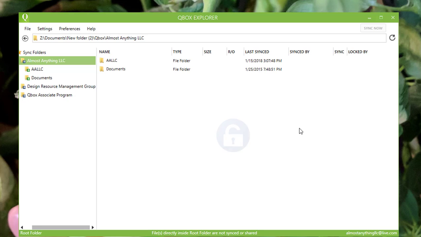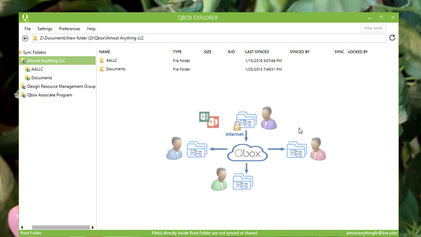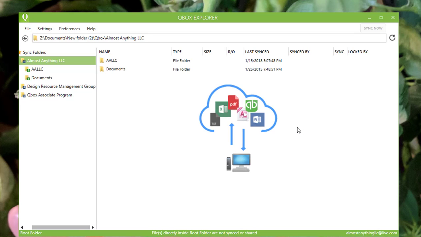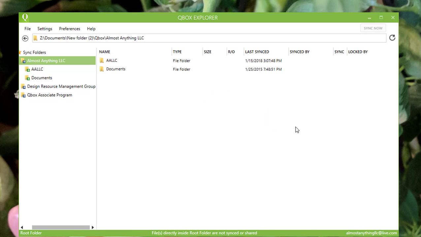When one person has the file open for editing, including a QuickBooks file, other people who have access to the shared folder can look at the files, but they can't change it. Changes can only be performed by one person at a time. So Qbox acts as a gatekeeper to lock, sync, and unlock the files. I'm going to show you briefly how to copy files into Qbox.